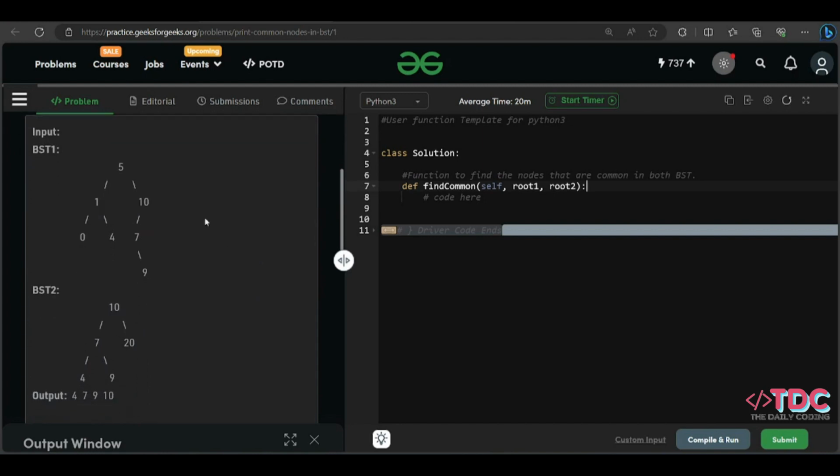They give us two BSTs, binary search trees. In a BST, the left child is always less than its parent, and the right child is always greater than its parent. Okay, this is called a BST. So they give us two BSTs and ask us to return the nodes which have the same values, or common values, between them. Or common nodes, you can say.